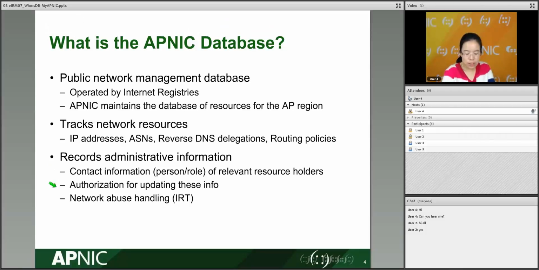And for the authorization for updating this information, every member who owns resources should keep the contact information updated. For example, if one engineer has left and another engineer takes over his work, you need to update the information in the MyAPNIC database and publish it to others. Then if they want to contact someone, they will find the right person. So it is very important to keep our database updated.